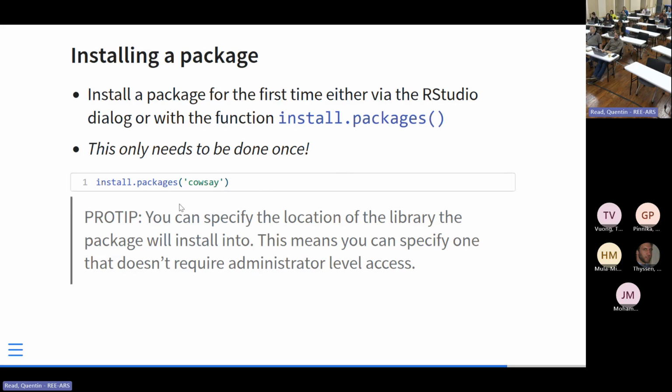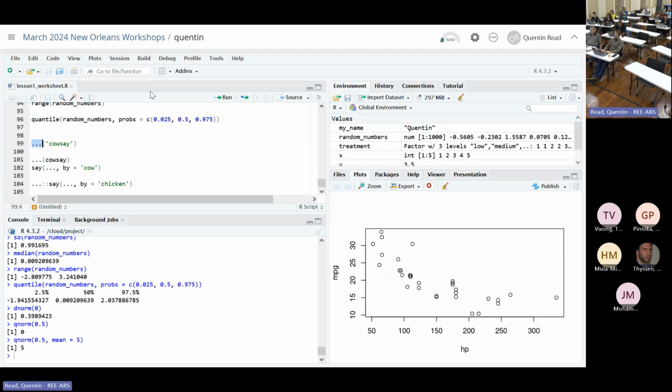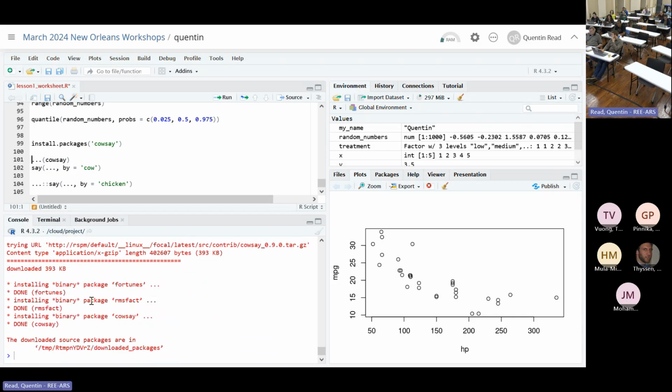So let's install a package. There's a fun package called cowsay, which makes a cow say things. So let's install the cowsay package. install.packages is the function that installs a new package, and then you put the package name in quotes. So we hit Control Enter on this. It downloads a couple of files and installs them, gives you some messages. It doesn't say error, so everything's good. We've installed the package.